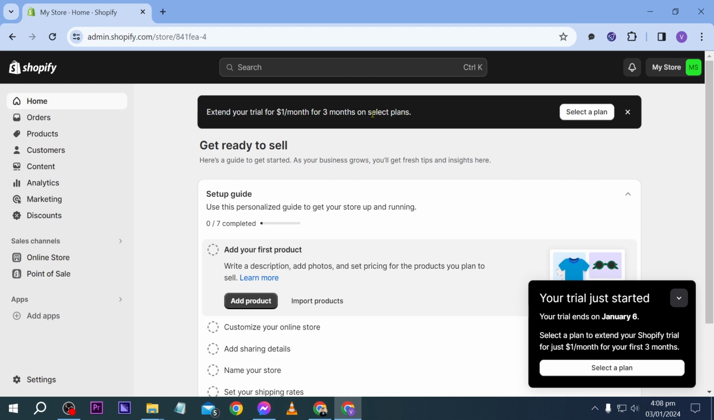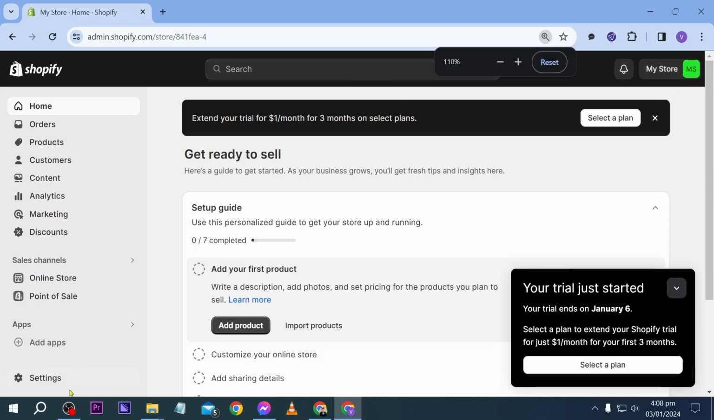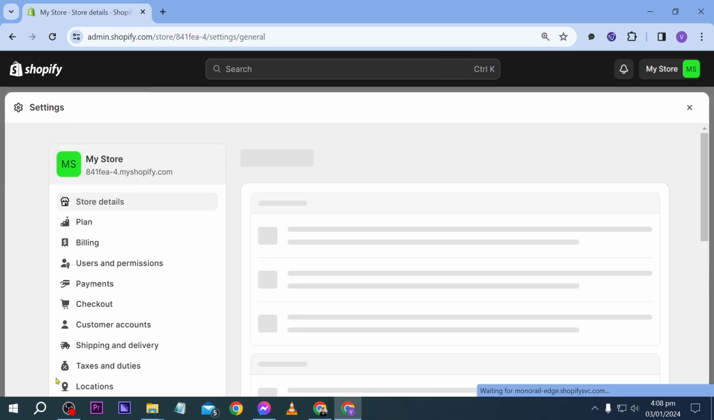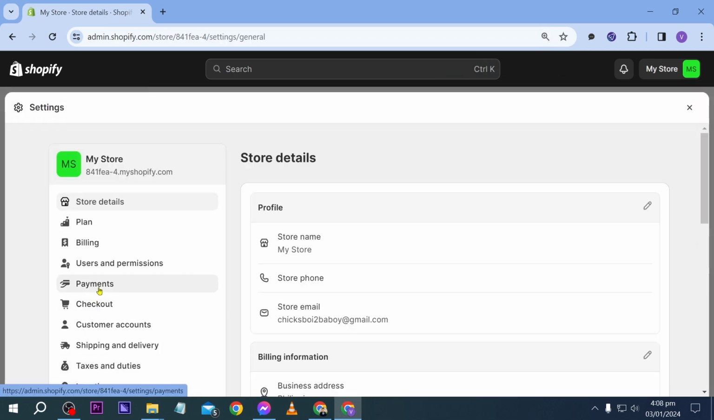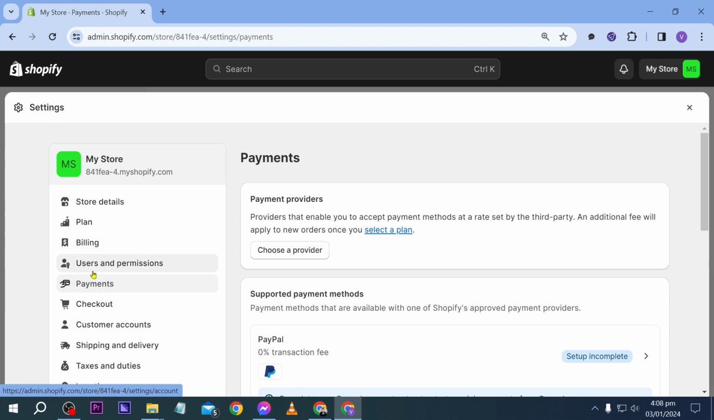So I'm here in my Shopify page right now, and basically the way we are going to do this one is we're just going to go ahead and click the settings here below. After clicking on the settings, we're going to go ahead and click payments. And here in the payments, you have here payment providers. We're going to go ahead and choose a provider.